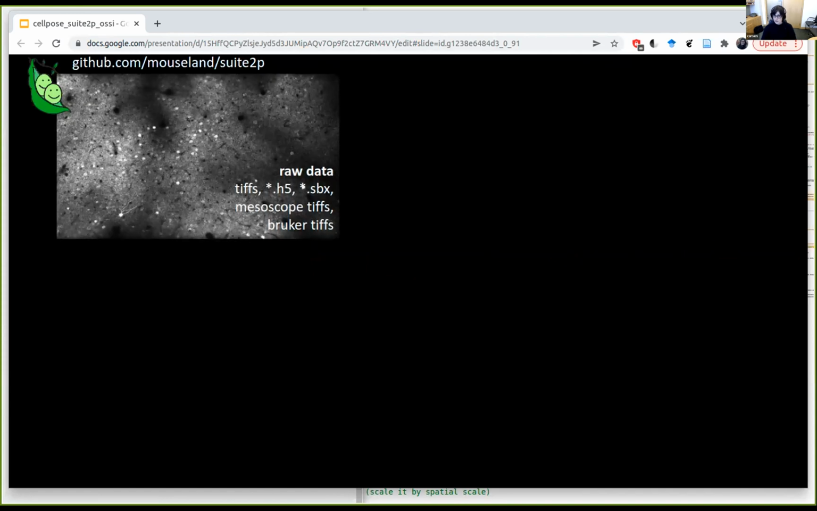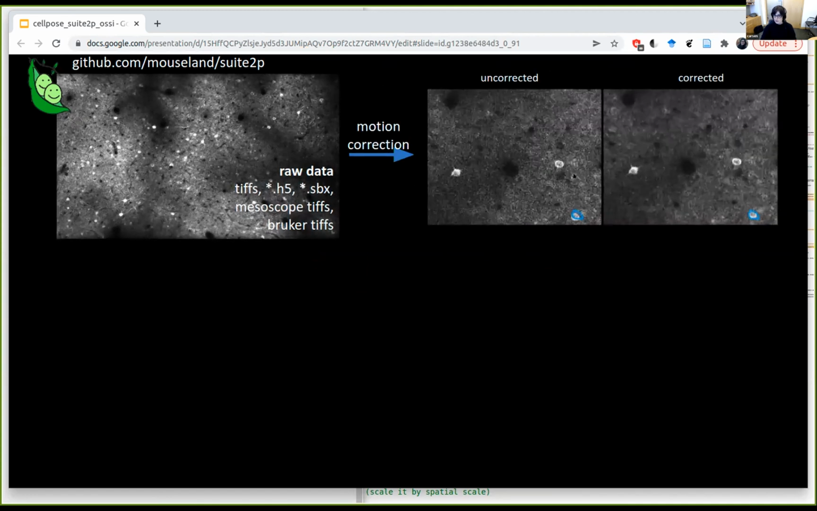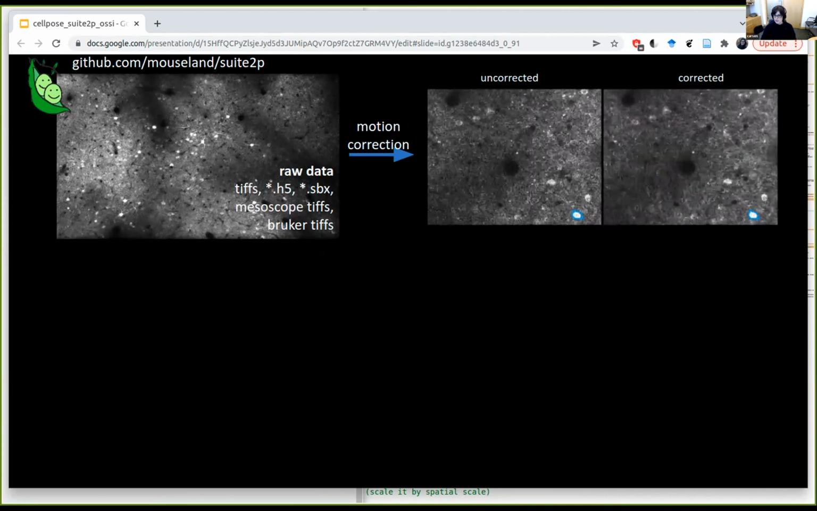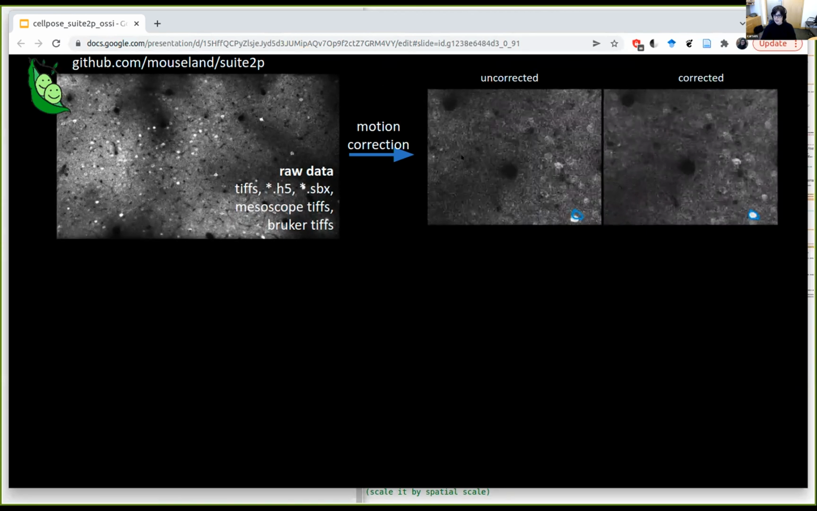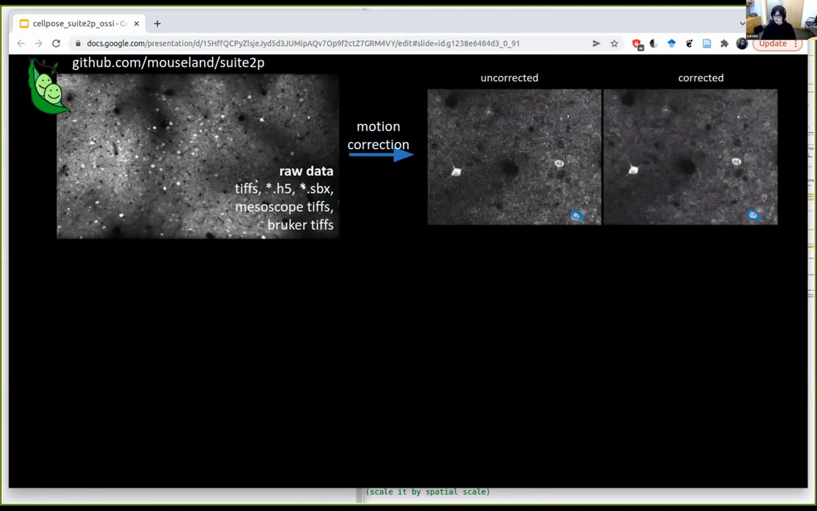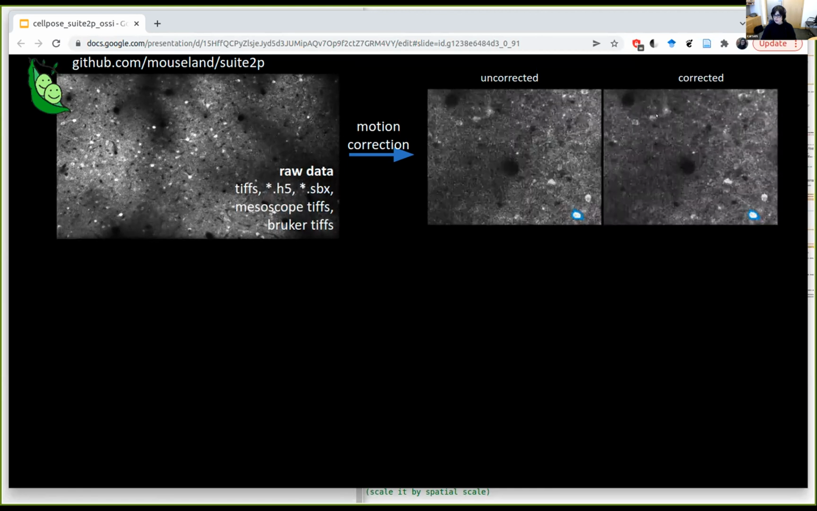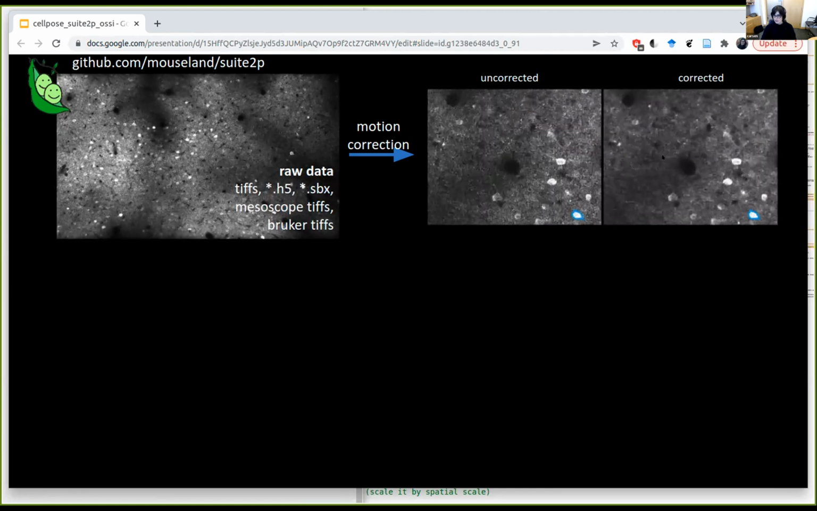For Suite2p, we also have a GUI, and the workflow is that we take in raw data. This will be data that's X, Y by time, because we have a volume of imaging data. These cells are lighting up when they're active. This is calcium imaging. The first thing we do is correct the motion in these frames, because this is in vivo imaging. The mouse is running, so you'll have motion in the volume that you have to correct. And this is now what the corrected frame looks like.